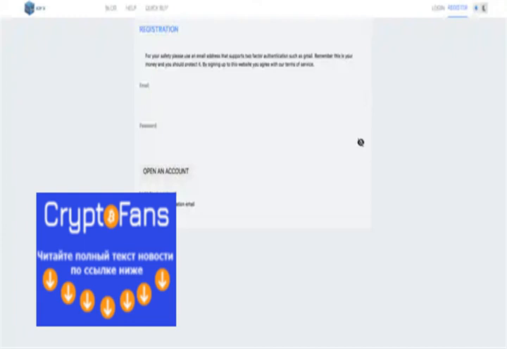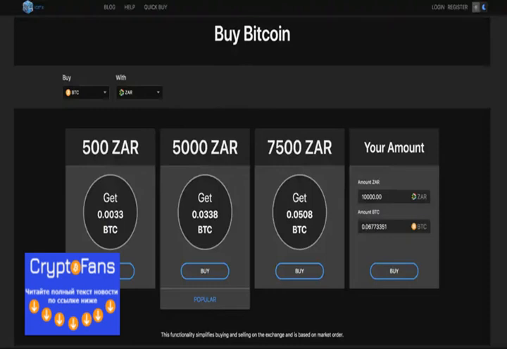Deposit rand to trade. You can deposit South African rand, ZAR, on ice3x via direct bank transfer. You can decide to deposit via direct Standard Bank or First National Bank. After that, you will have to follow the steps below.